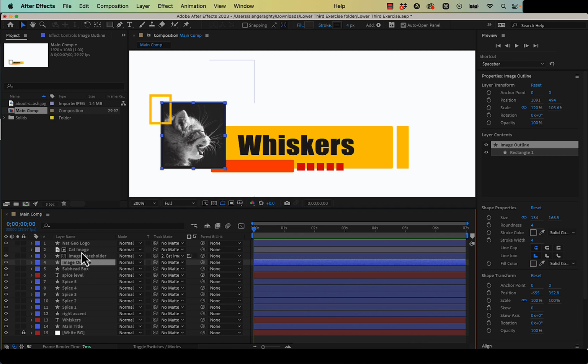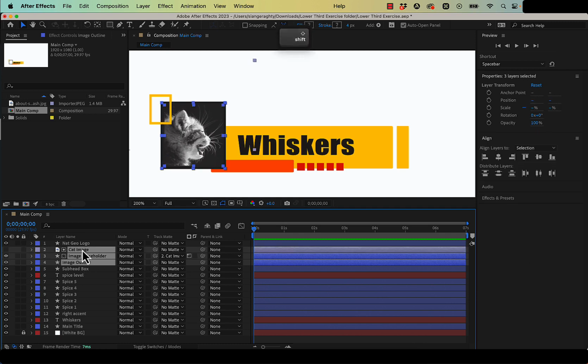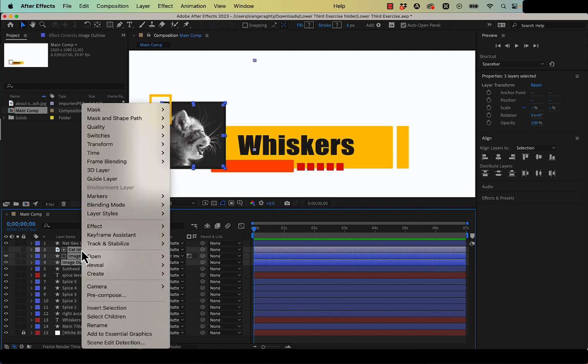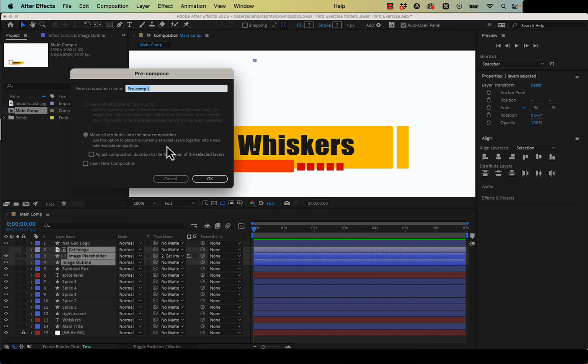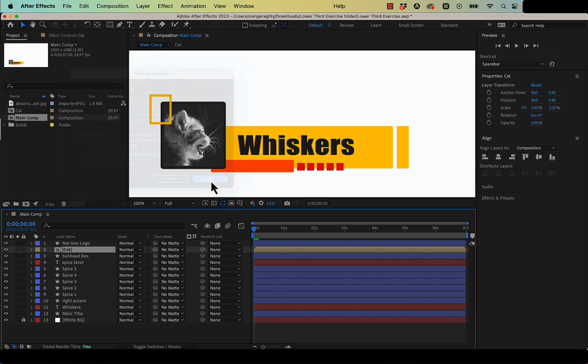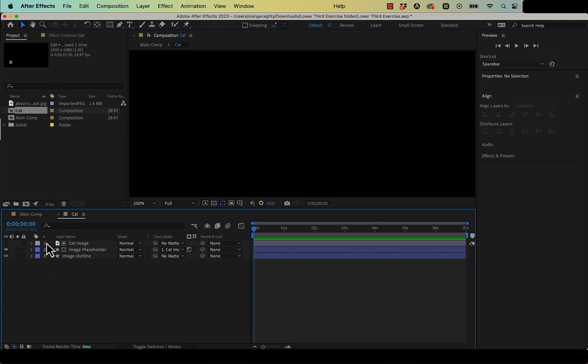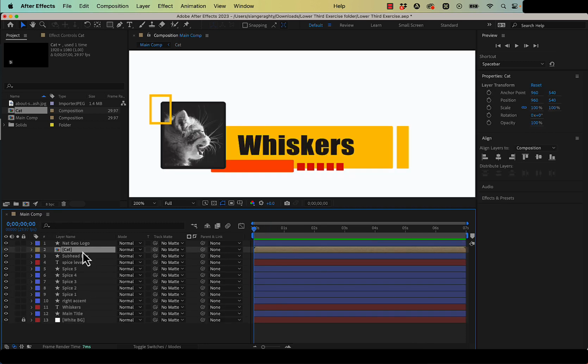All right, so all three of these things, let's turn them into a pre-comp or a group. So let's right click and pre-compose these three and turn them into a little composition. So let's just call this cat, hit OK. And now if we need to edit these, we can always double click to open that pre-comp and edit it if we need to, but for the most part, I'm just going to close that. All right, so that is job done number one.